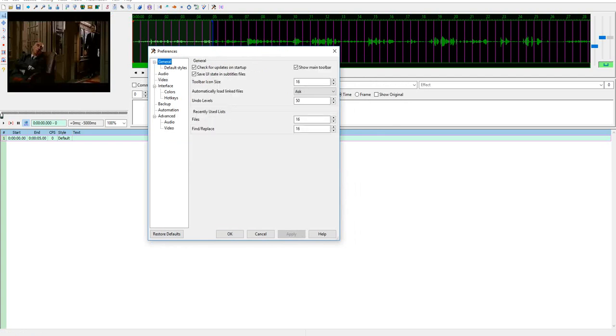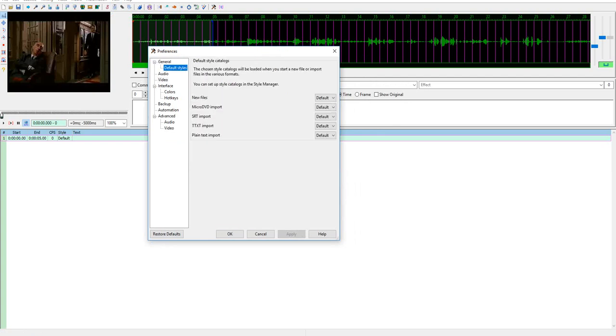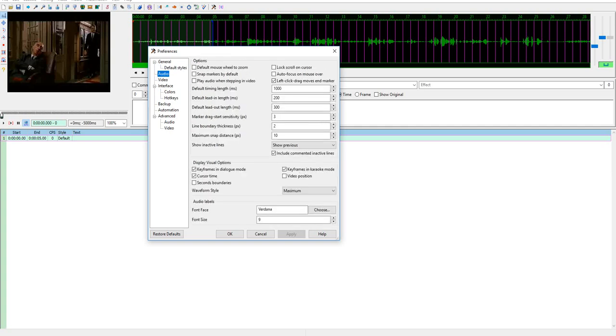First of all, under General and Audio, you see the default timing length. I believe that this is 2000 by default, but if we want to follow the same settings that we did with Subtitle Workshop, we have to specify it to 1000. That will allow you to have one frame difference when you move from one subtitle to the other.